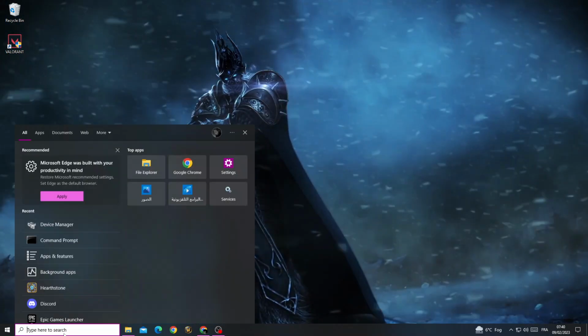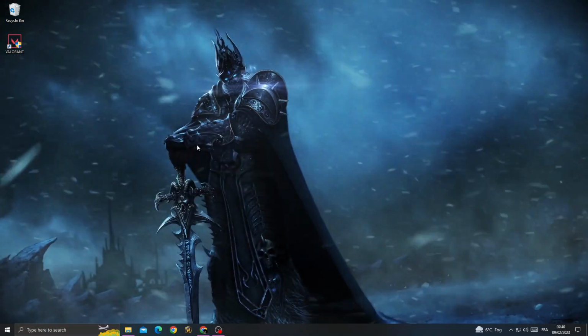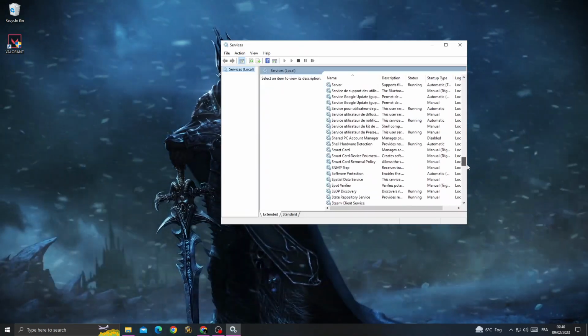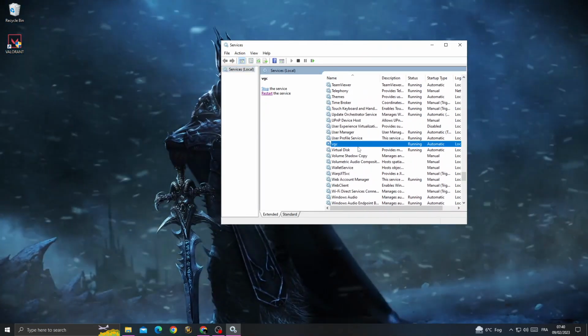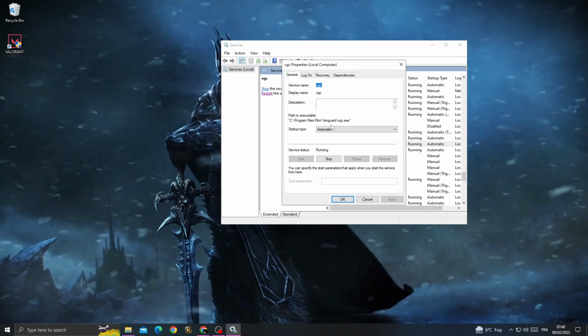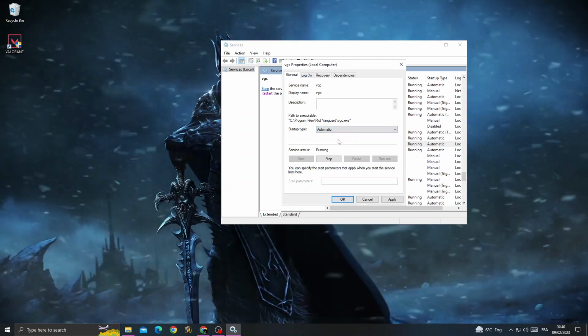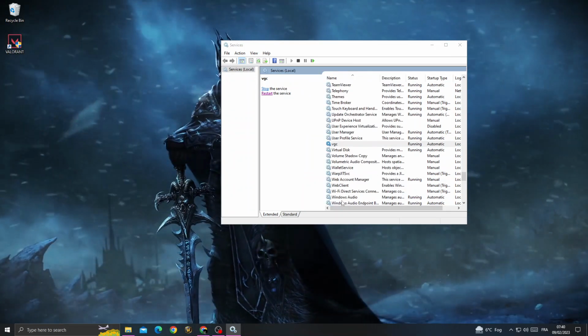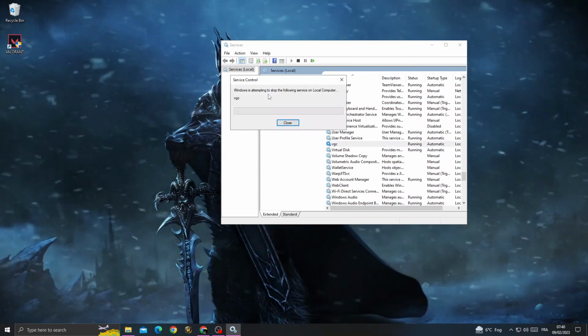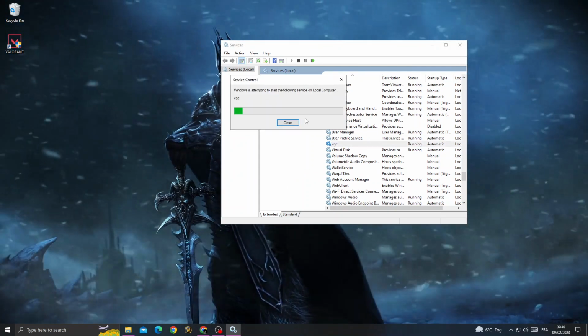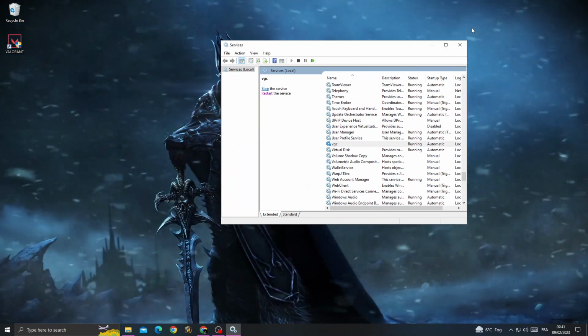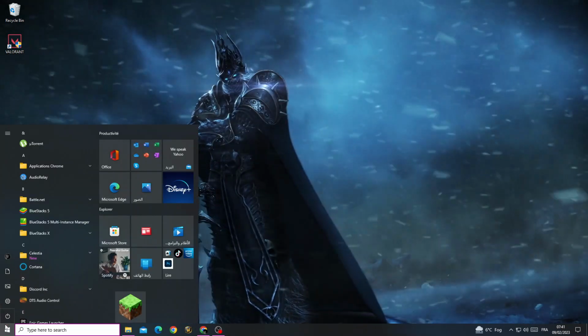After that, type here services, scroll down until you find VGC. Once you're here, right click on VGC, go to properties, make it automatic, click apply and OK, then click restart here, and that's it. Restart your PC, and that's it, your problem is fixed.